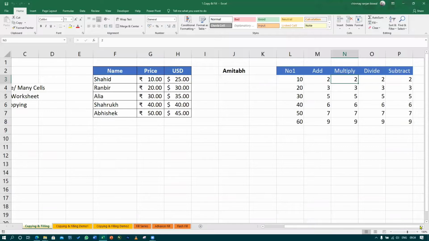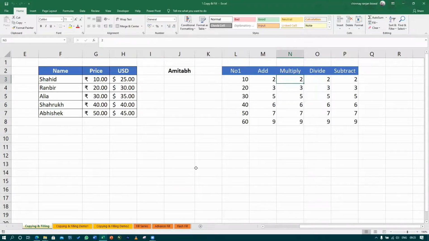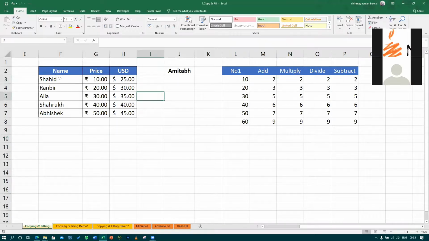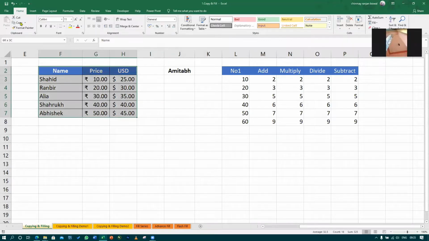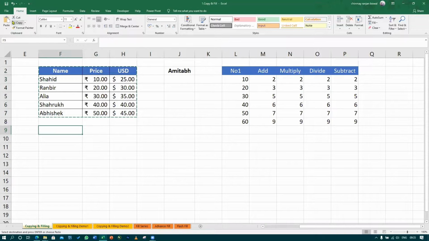Pasting. Okay, we know how to do copy and paste in MS Word, correct? Yes, sir. So now let's do it in Excel. See, it's very easy. For doing any kind of copy paste, first of all, we need to select it. So select the cells, click on copy, and wherever you want to paste it, just click on paste.